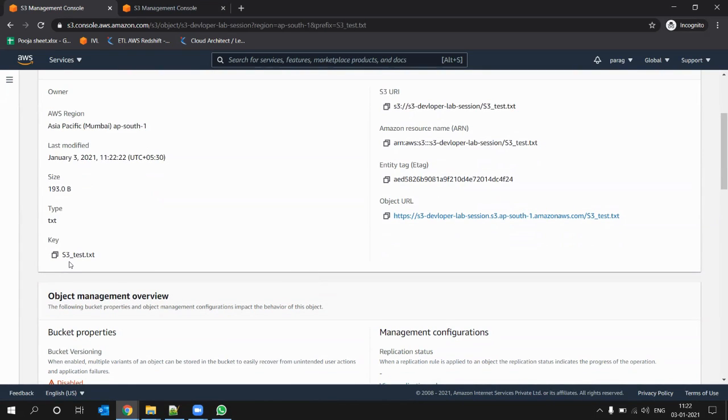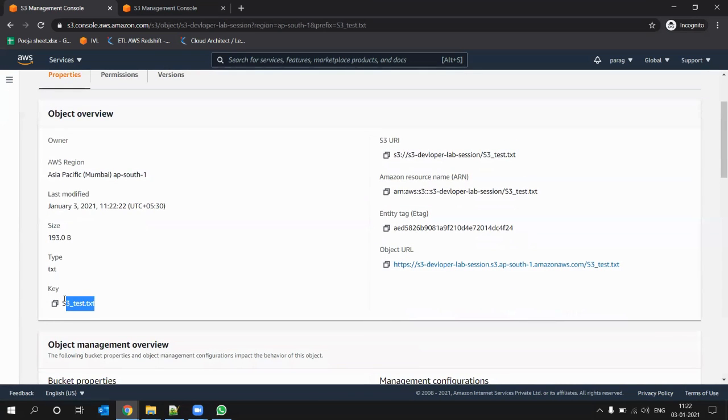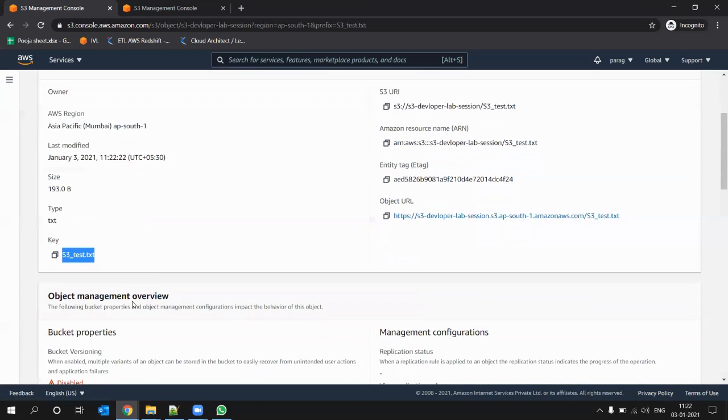Yesterday we talked about key. This is the key. I told you the name will be the key. Okay. Value is the data.